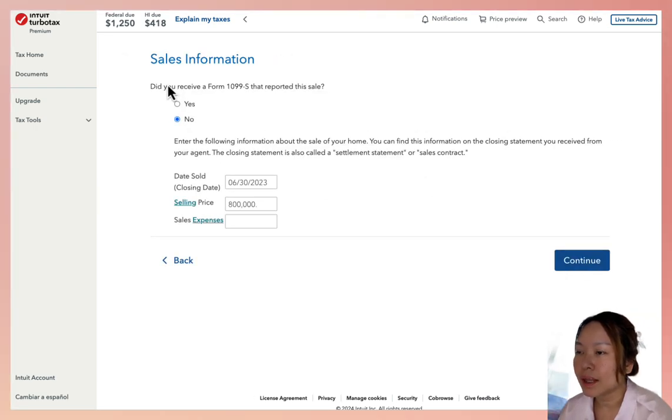In this case, you probably do not receive a 1099-S. The 1099-S is usually handled by the title escrow company. It's great if you do, but if you don't, you can select no. And now you enter the information on the sale. A lot of times, if you have a settlement statement or sale contract, this will be on that document.